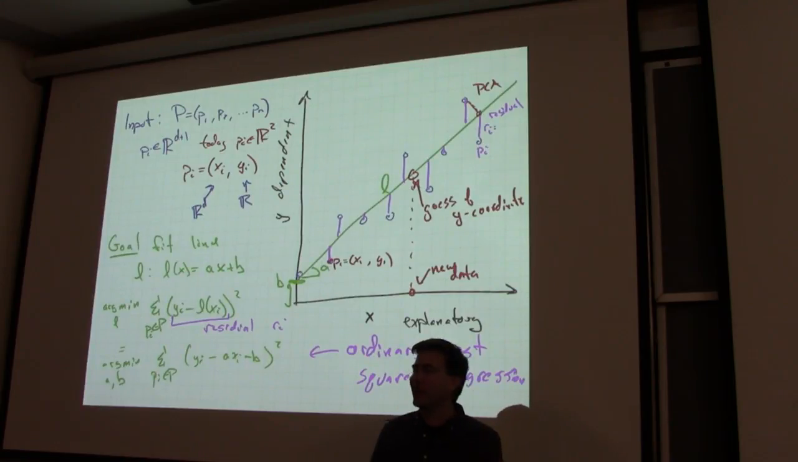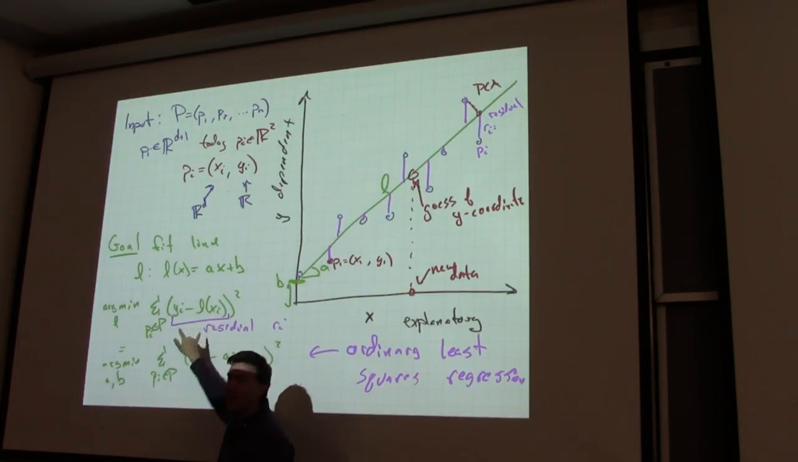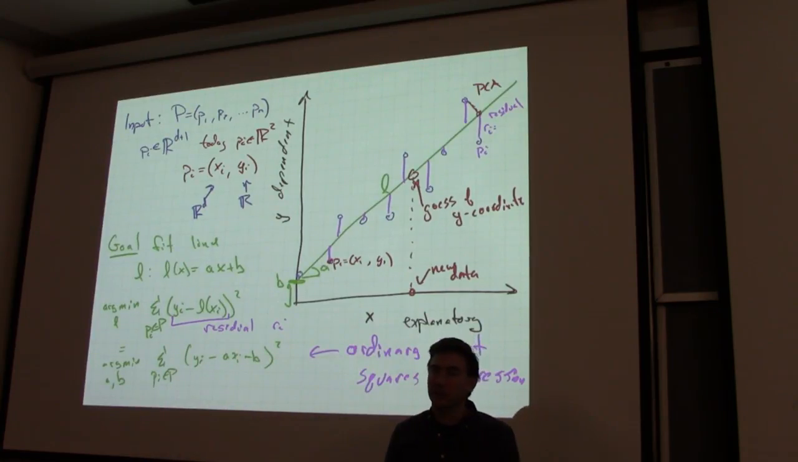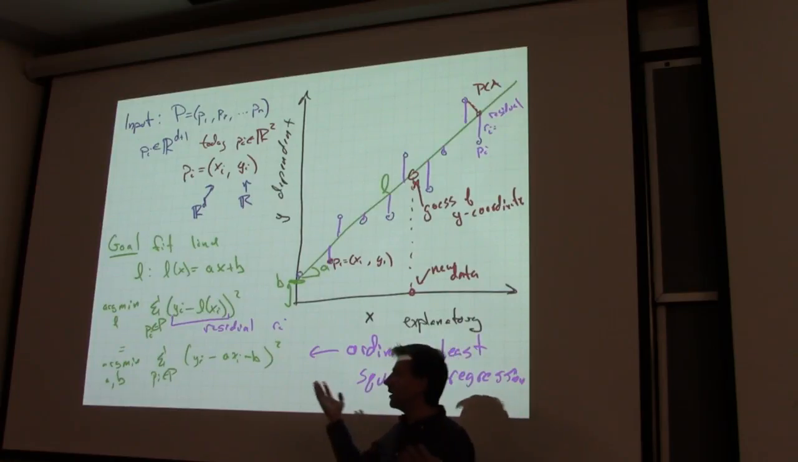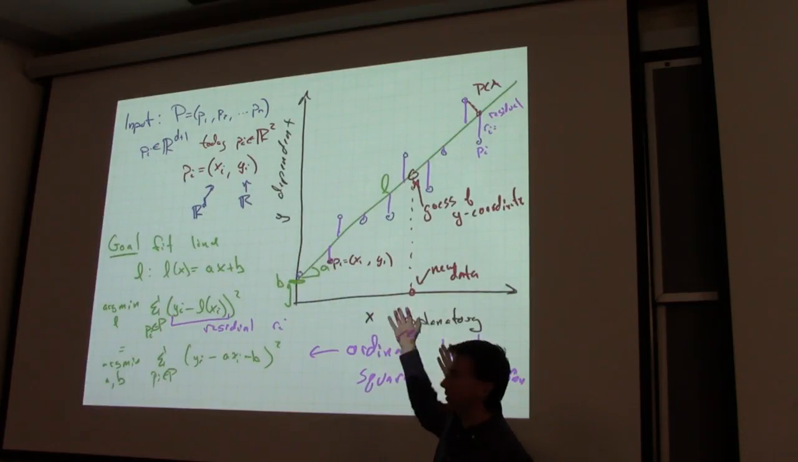If I change this to the sum of the absolute values, it becomes a lot harder to find the optimal solution. Maybe that makes more sense as a modeling thing, but especially before we knew how to do optimization techniques, they didn't know how to solve for it.